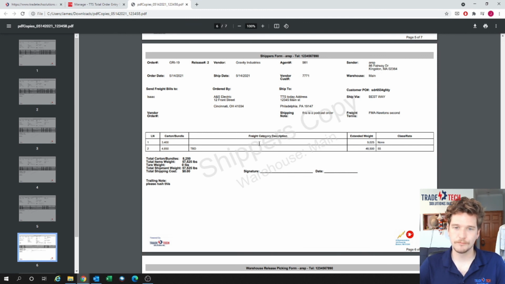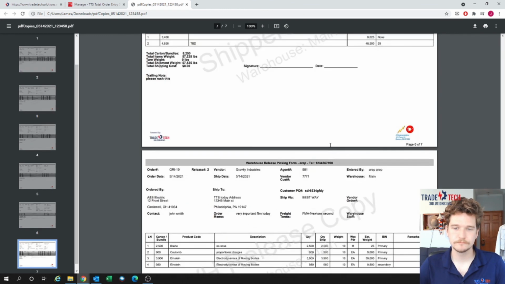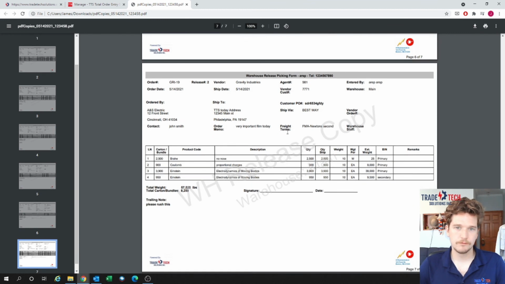And I should have had some more freight categories set up. That way these would show up in the proper lines. But we have two freight categories for this. One is blank, and then one is for to be determined. And so that just gives the total number of cartons and bundles in each freight category, as well as the total weight for each one. And finally, we've got that warehouse copy again. At this point, you don't really need it, but if you need to print it out so it looks nice and clean without the chicken scratch and any of the edits, this is where you can do it.